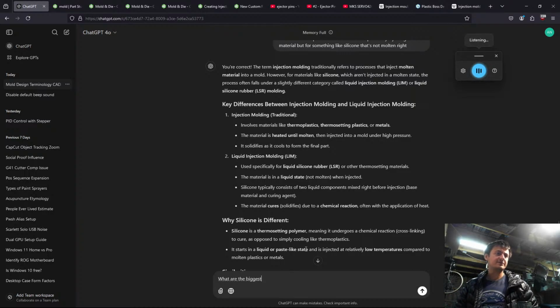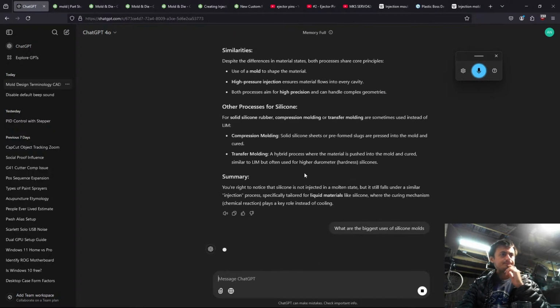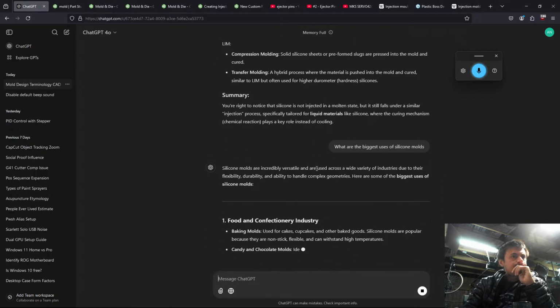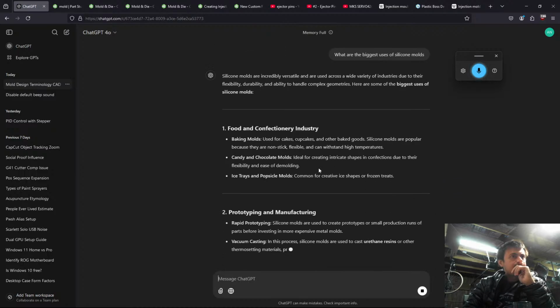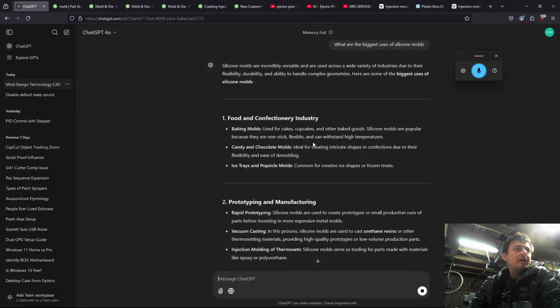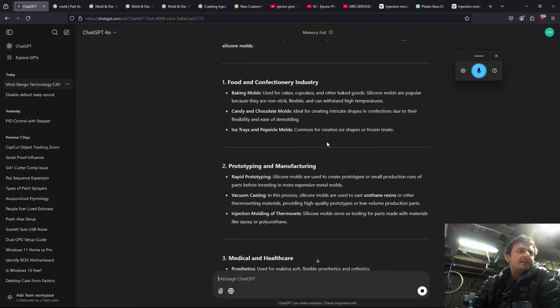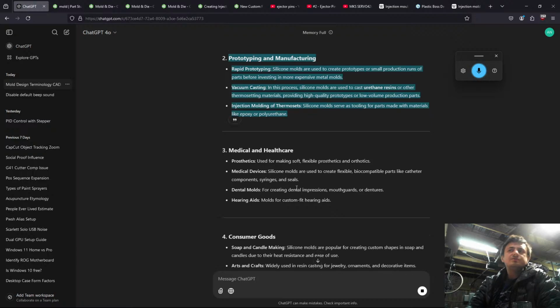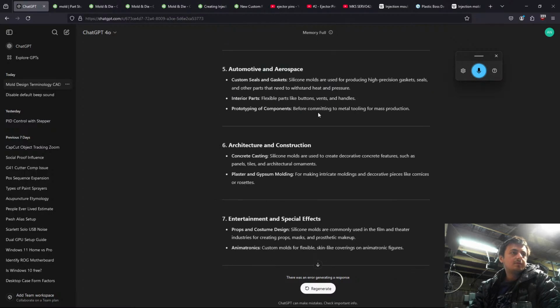What are the biggest uses of silicone molds? Oh, can you heat up silicone really hot? That's interesting. I didn't even think about that. So can you use silicone molding as... can you mold a mold, basically? You probably can, right? What happened?